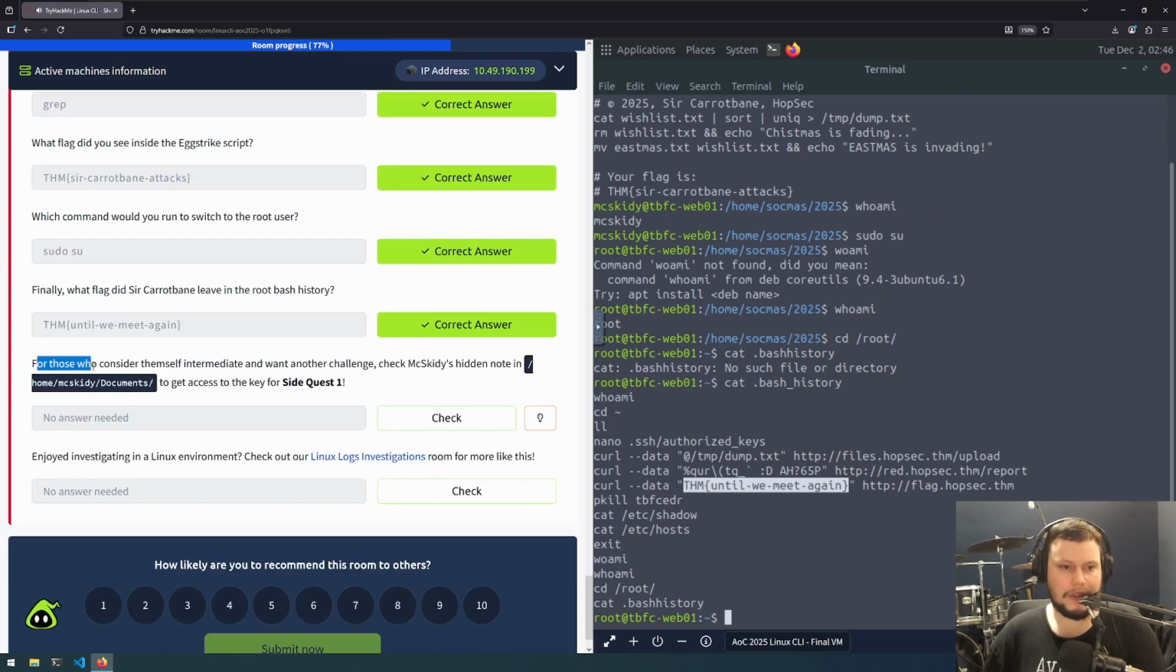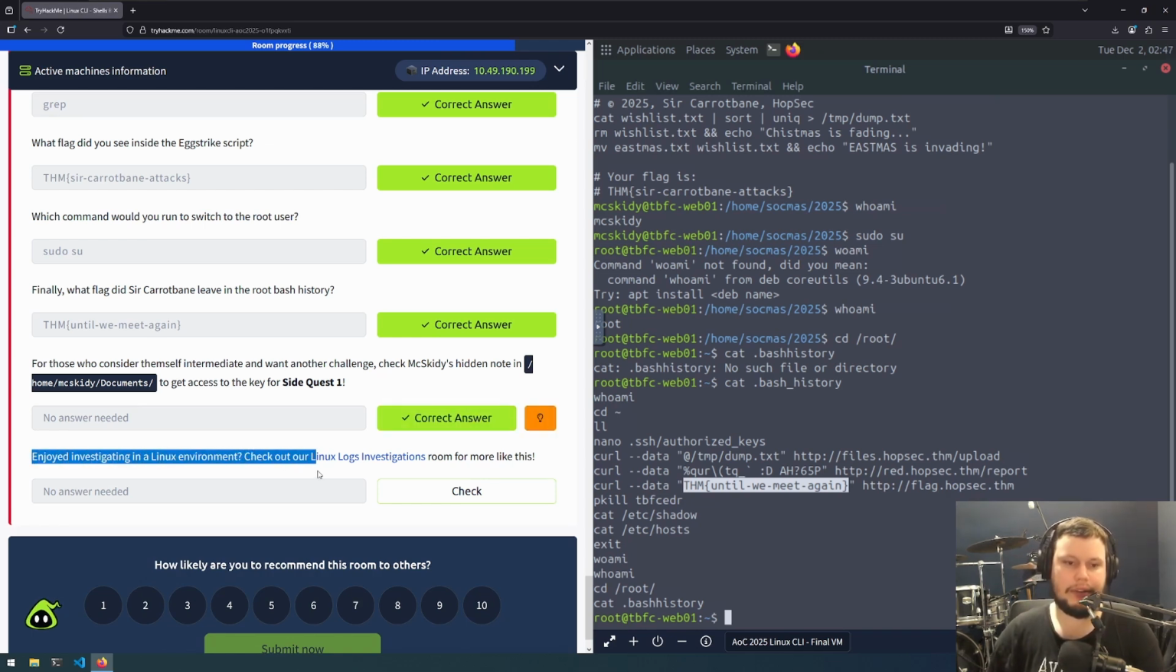So for those who consider themselves intermediate and want another challenge, check McSkitty's hidden note in /home/McSkitty/Documents to get access to the key for side quest 1. So we will check on that. And if you enjoyed investigating a Linux environment, you can check out the Linux logs investigations room that TryHackMe has.